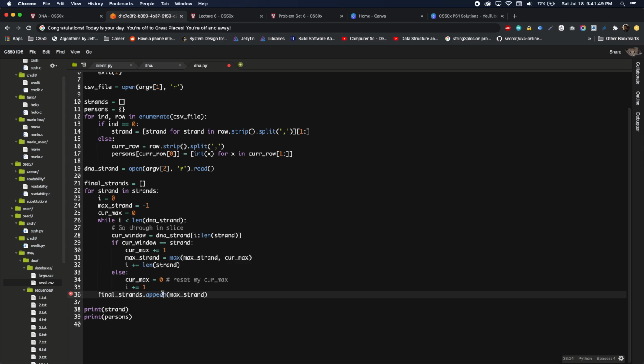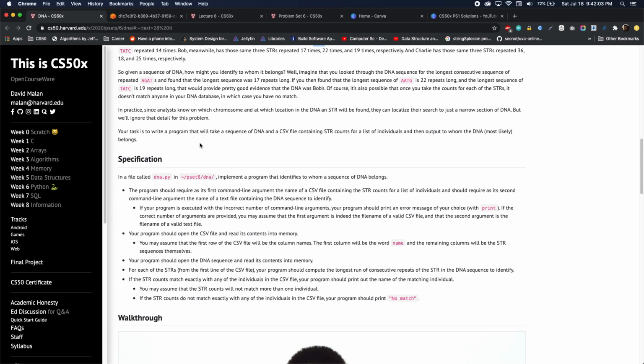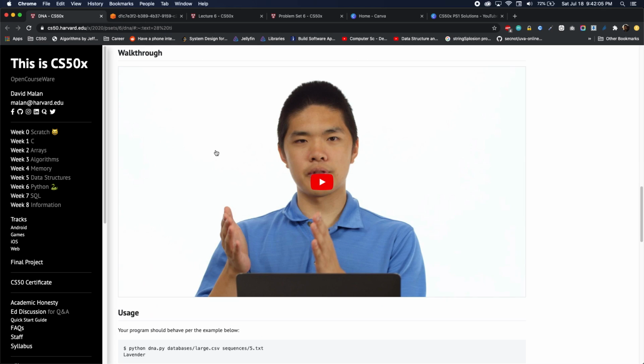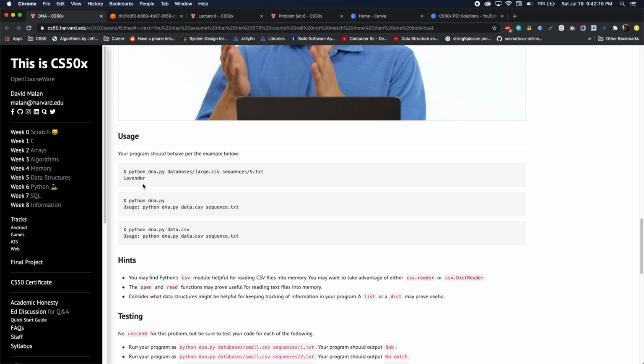So let's go ahead and print this. So print final strands. What do we want to do here? I think that should be it. You may assume that STR counts will not match more than any individual. If the STR counts do not match, then no match. Okay, cool.